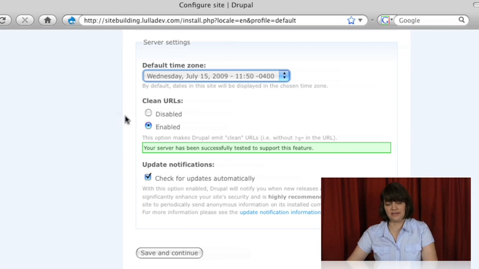Now, what Drupal's done here in this installation process is it's actually run a little check against our server to see if our server is set up correctly to use clean URLs, and ours is. So we have the green message here telling us that it's been tested and it supports it. That's great. We have the option to disable it if we want to, but honestly I can't think of a reason why you'd want to do that.